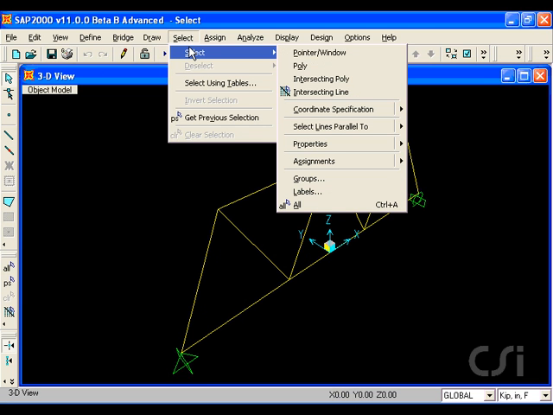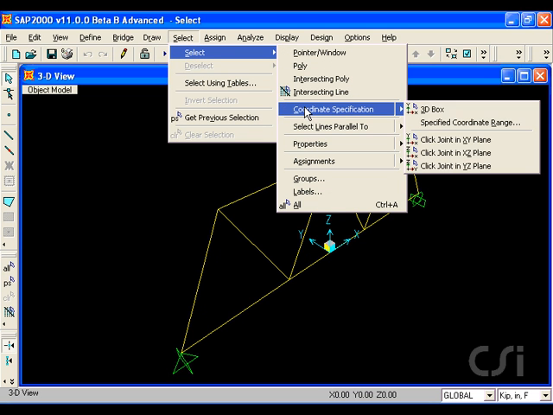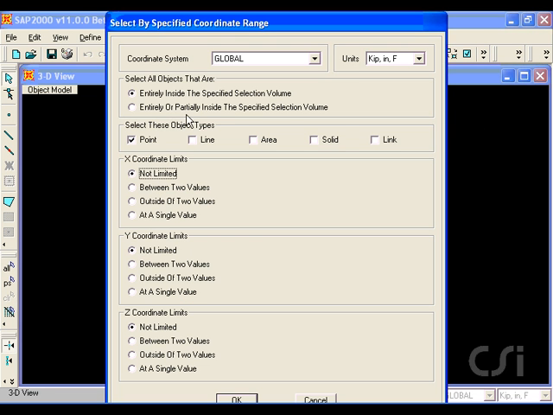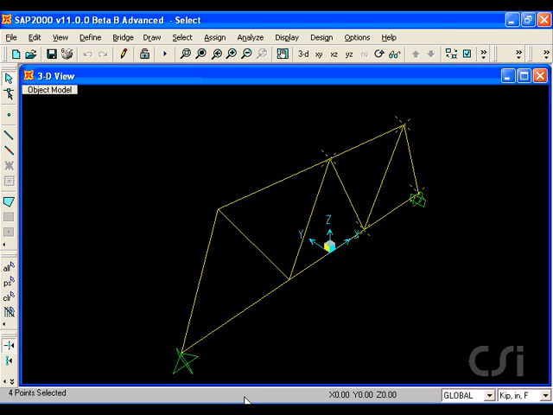We will use the same command once more. Again, only selecting point objects, but this time we will set the selection range in the X direction to be between the values of 0 and 300. This selects only the joints on the right half of the truss.